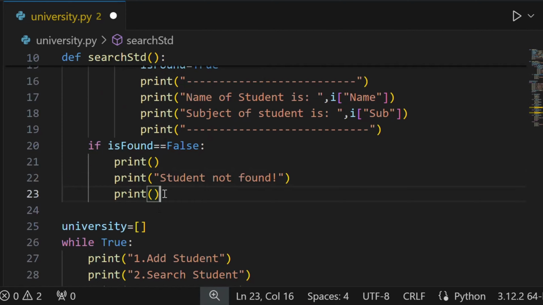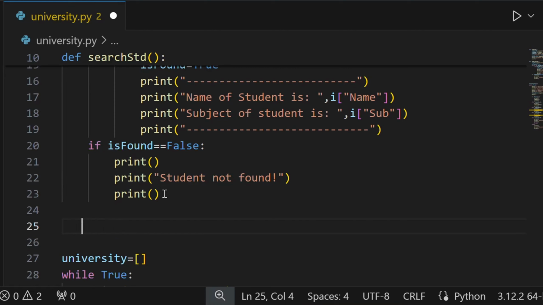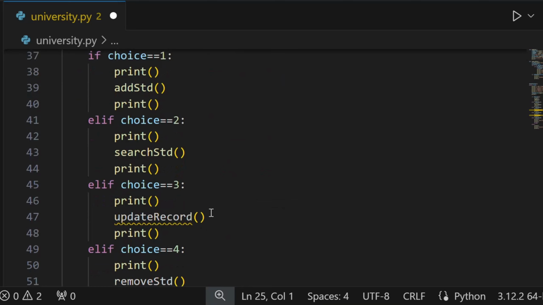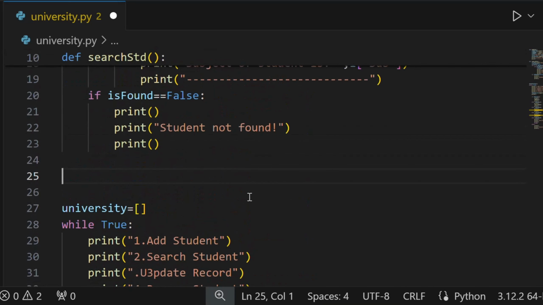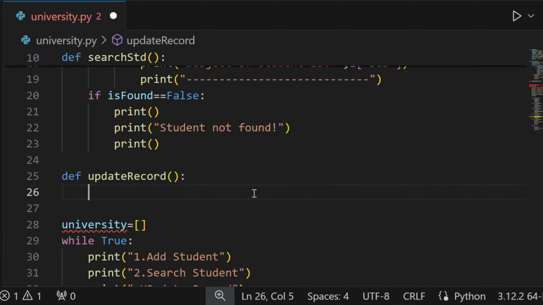Now we have to define our third function, that is update student. So here I want to set the name of our third function, that is update record. I will use the def keyword to define the function, and that was update record, and after it I will use a colon. Now I have to write code.